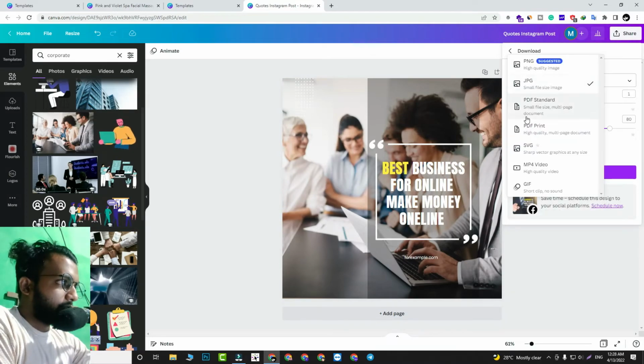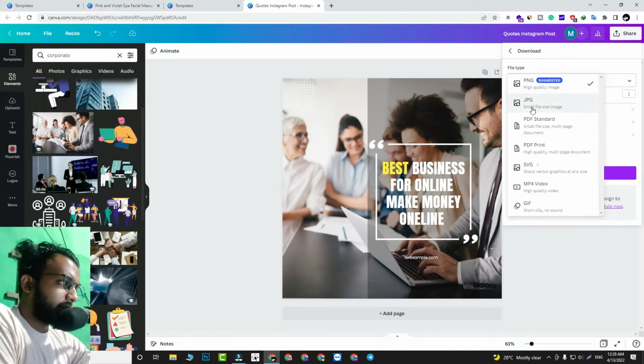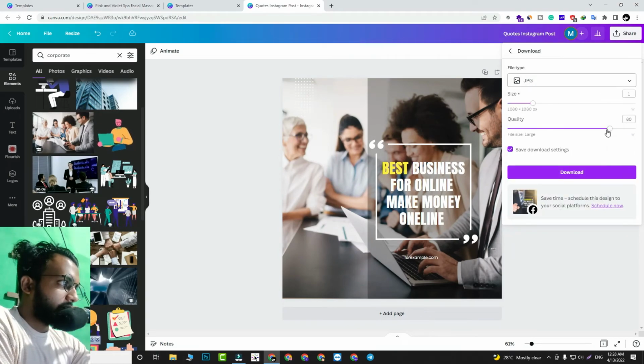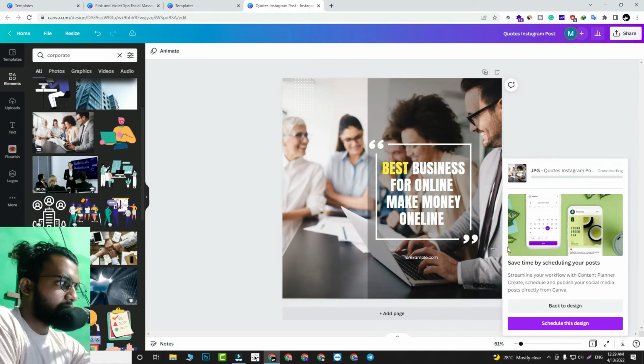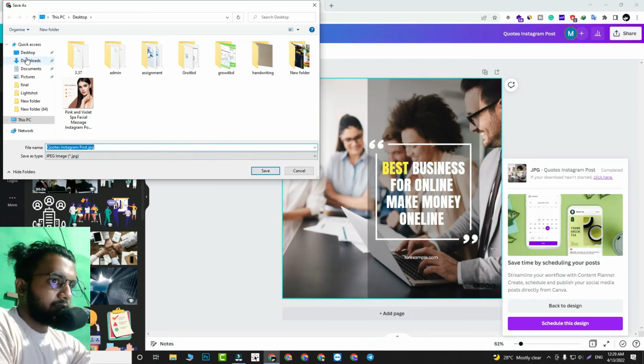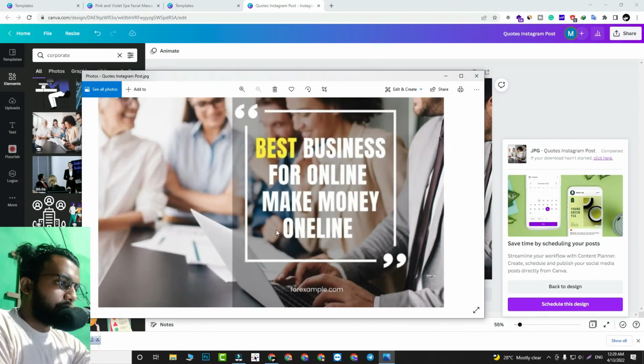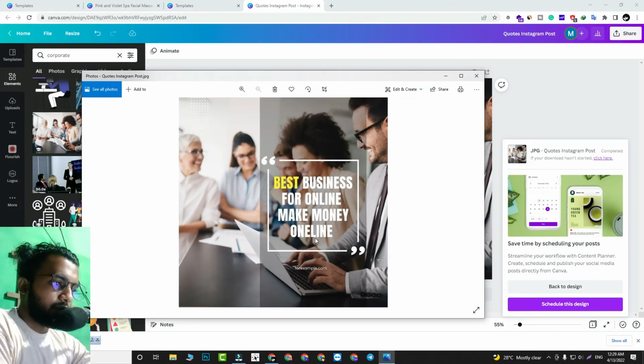You can select your needs. You can select whatever you want, and I'm just selecting JPG, and quality is good, large, and size is 180 by 180 pixels. So just click here to download. Just click the download icon and save this image on desktop. As you can see, the beautiful another Instagram post here.